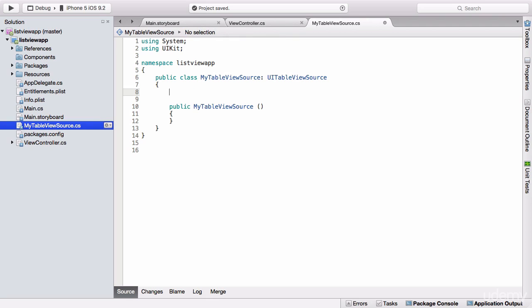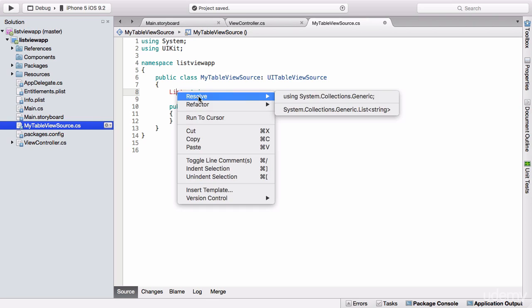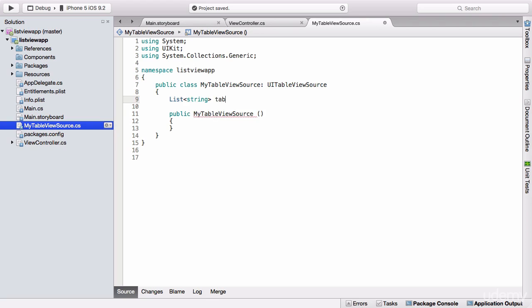Now inside here we're going to store a copy of our list of items. So let's again create a list of strings, and let's call it table items. Then inside of our constructor, when we fire up this source, we want to pass over our list of strings. I will call this underscore table items. And then we're going to make our table items equal to underscore table items. So we have our data passed over.